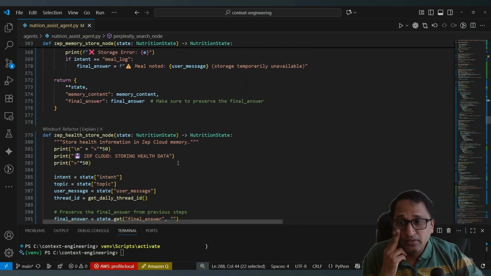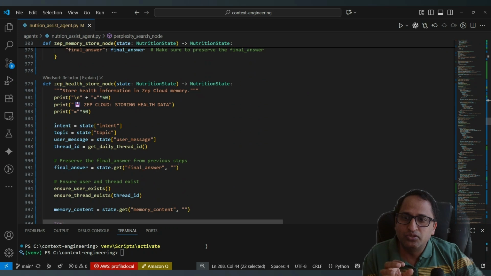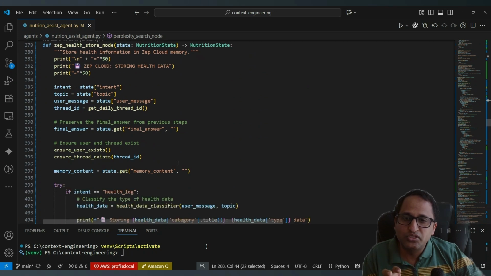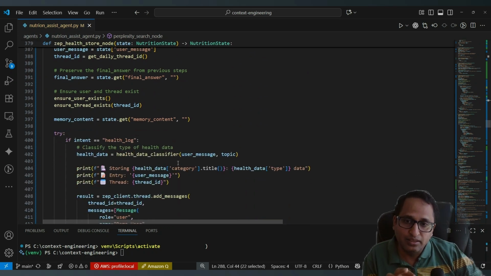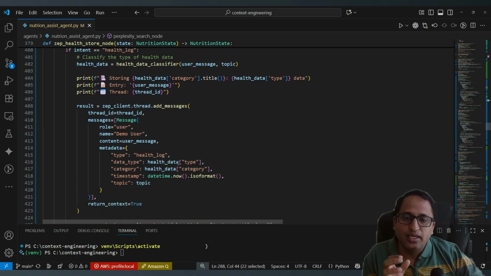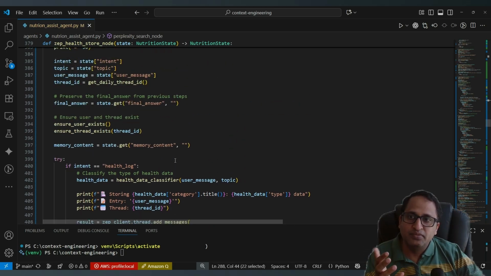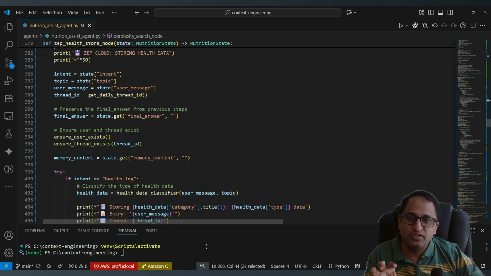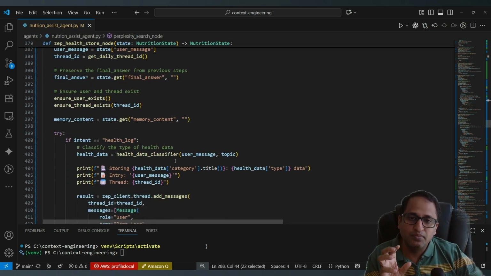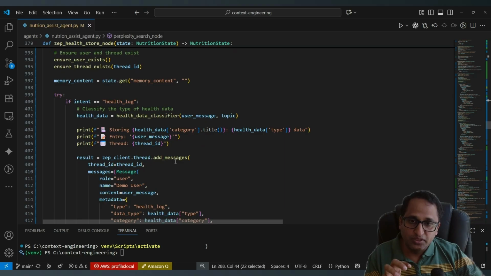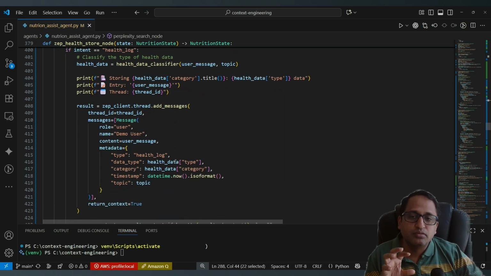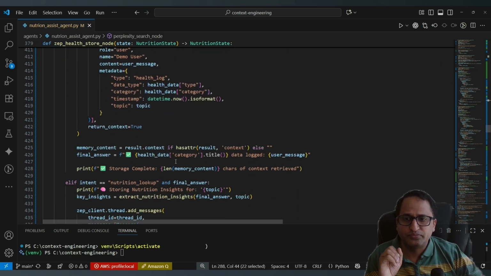And then this is a health store node. This is where we store the health data, health logging. Like, if the user says, hey, I'm having a headache today, I'm having some stomach upset today, so you could have different symptoms. We made this a specific node because it is not something the user asks all the time. That's why a specific node was added just to log the health information.